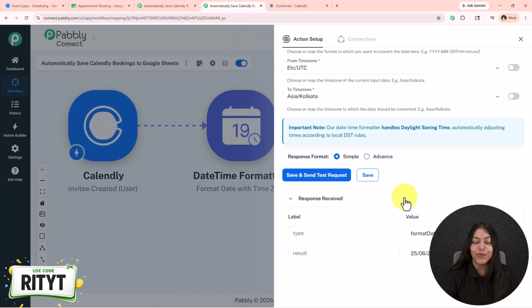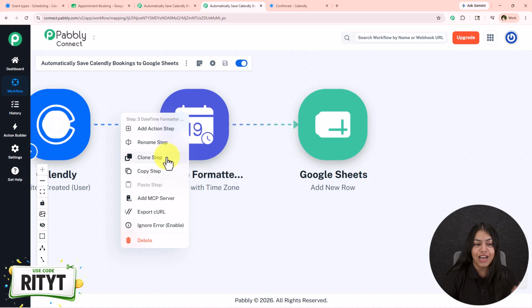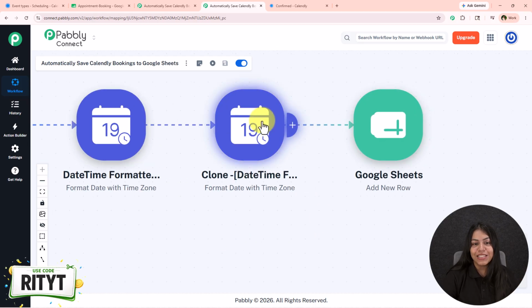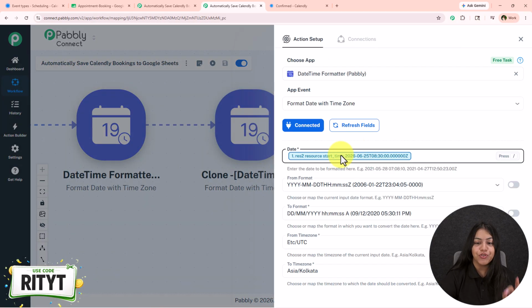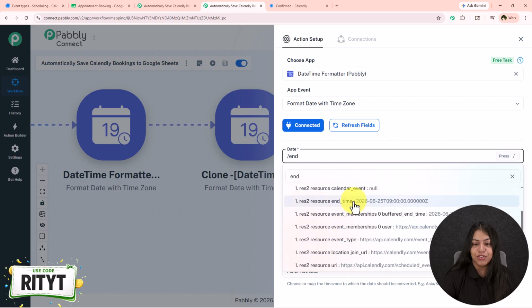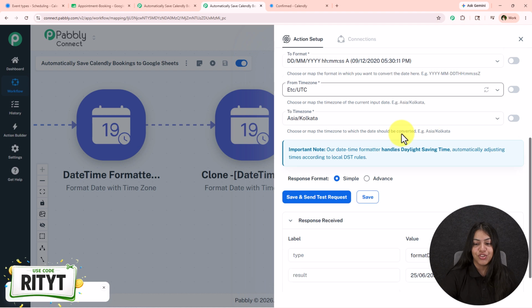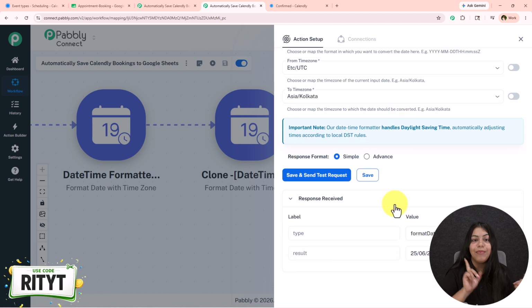Now we're just going to do the same for the end date and time too, but we're not going to repeat the same procedure again. We're just going to left click on this date time formatter and click on this clone step. The step is cloned. Now we just have to delete the start date and time and map this end date and time right over here. I'm just going to search for end time and then click on save and send test request. Nothing else will change. Now you can see we have the start date and time and end date and time both.